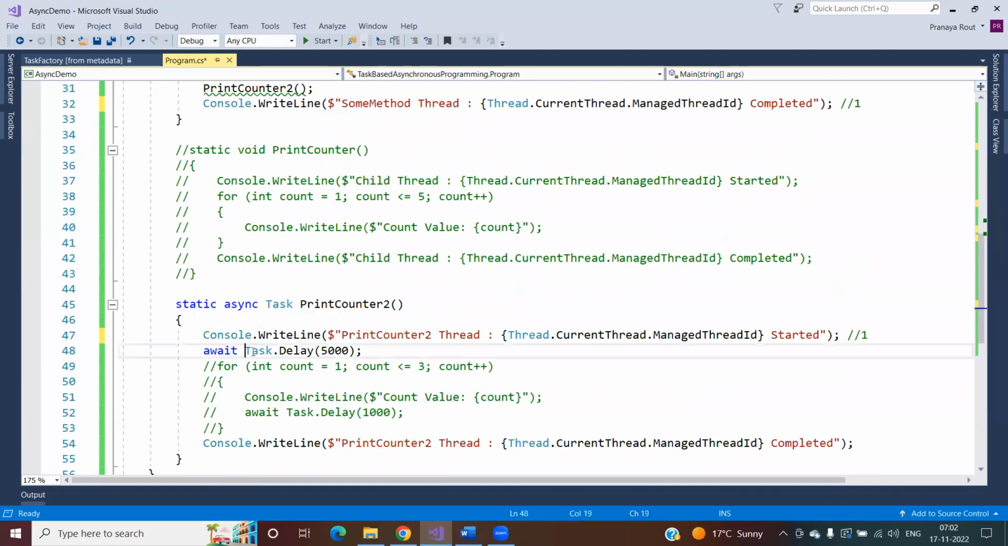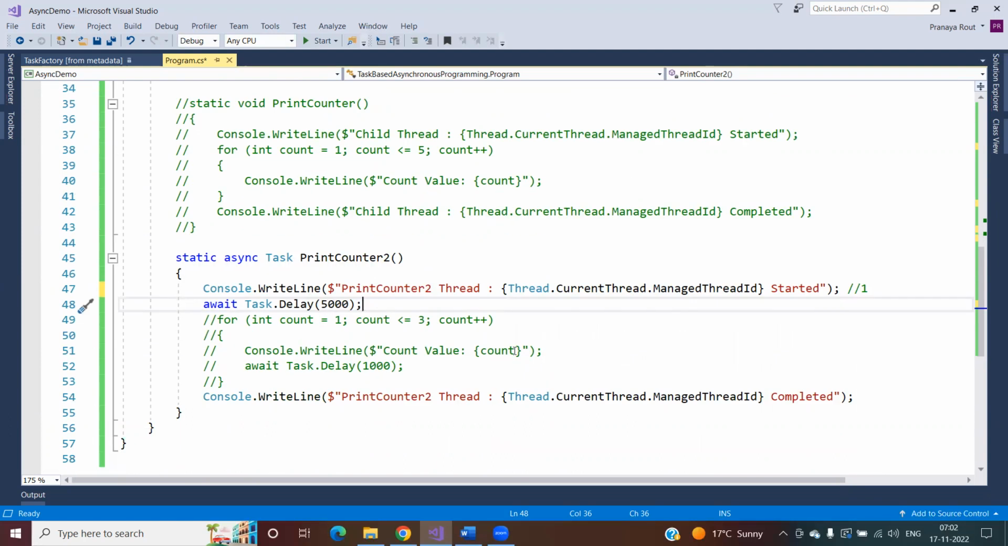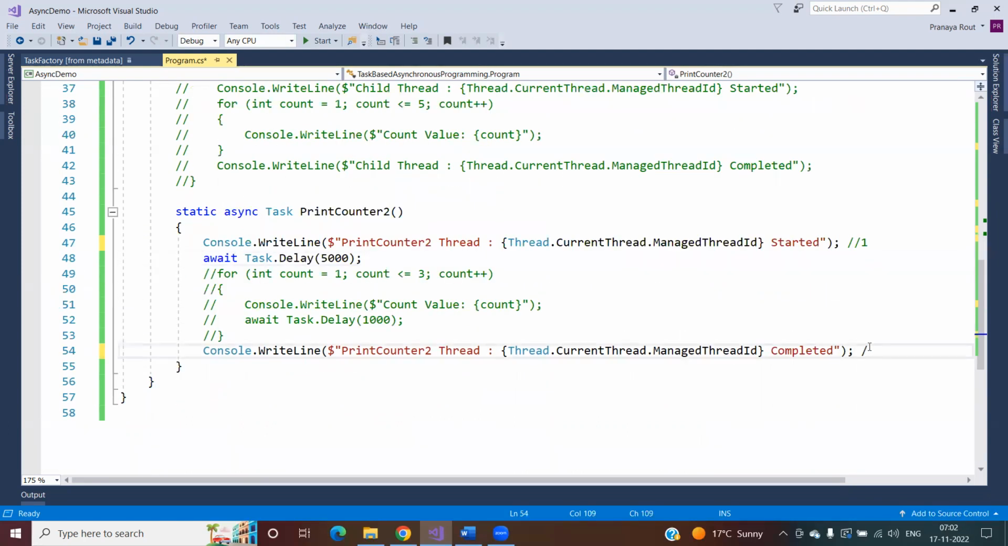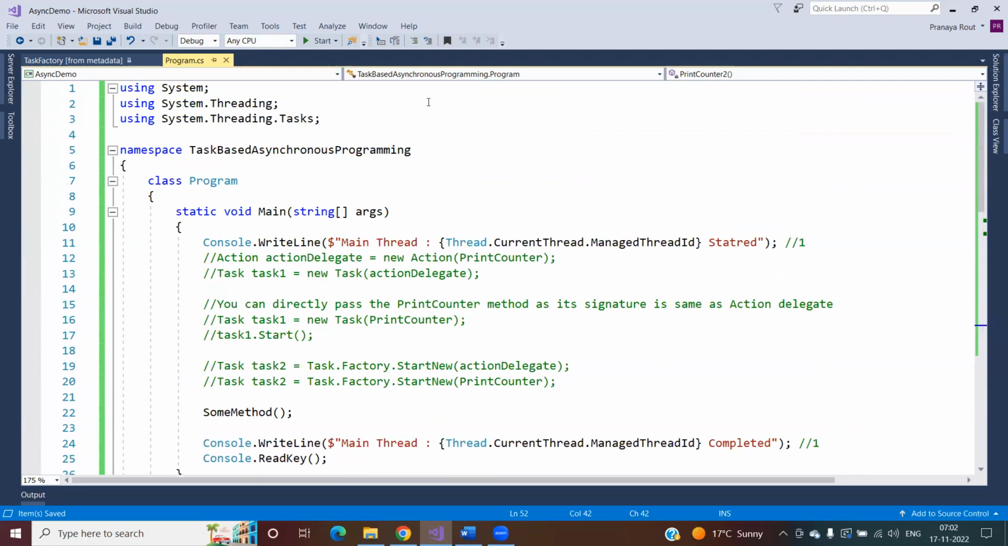But after 5 seconds, as you are using await, the thread will come from where? Thread pool. Thread pool means that thread might have a different ID. Yes. That means in this case, you can see a different thread ID like 527, which is going to complete the execution of this method. Yes or no? Yes. Right.